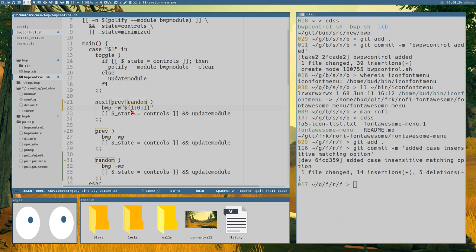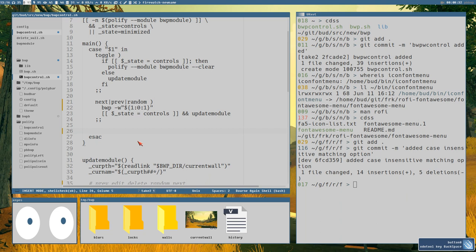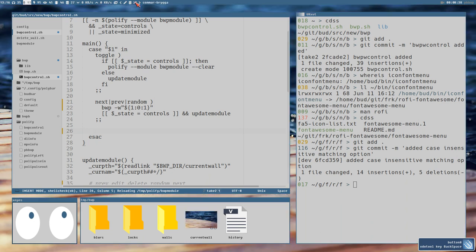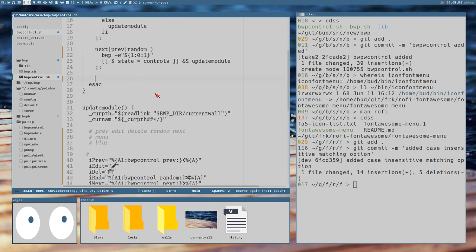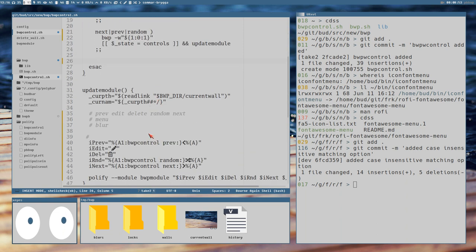Meaning it will take the first character from the first, this thing here, whatever, it will work. And then we remove these: previous, next, random. Cool. Edit and delete are a bit different, of course. Or delete is actually almost the same thing here.